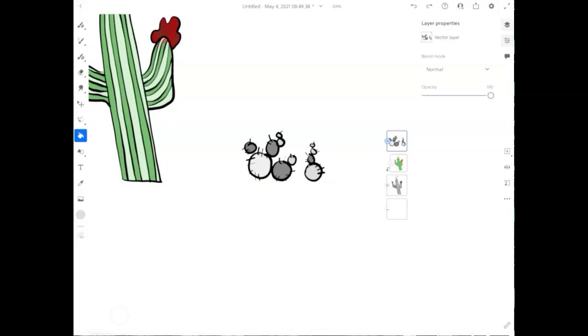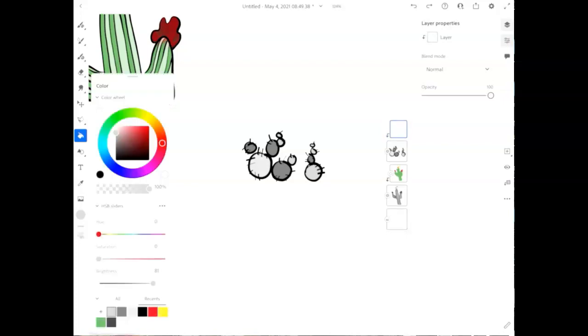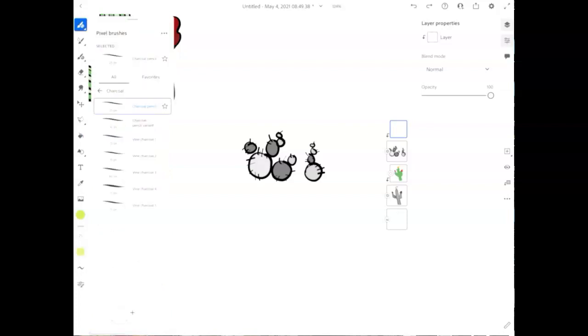So then for this cactus, I'm going to do the exact same thing. I'm going to add a new layer to it. I'm going to create a clipping mask. I might choose a different shade of green for this one. Let's go with maybe a little bit more yellow green. And then I kind of like that charcoal effect, but let me see what other kind of brushes there are. Dry media, soft chalk. Let's try that one.